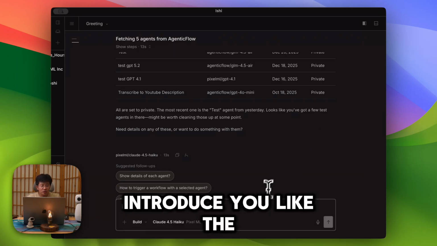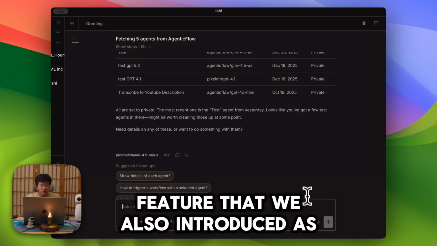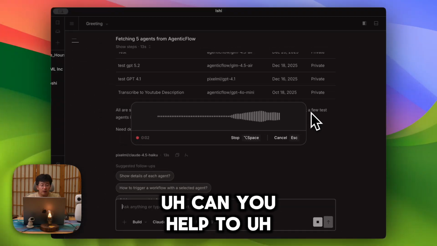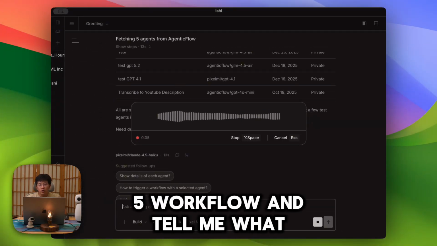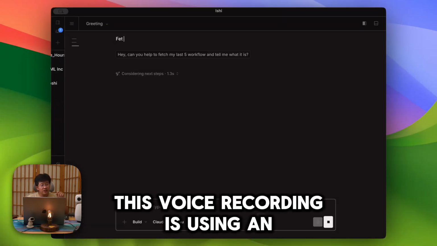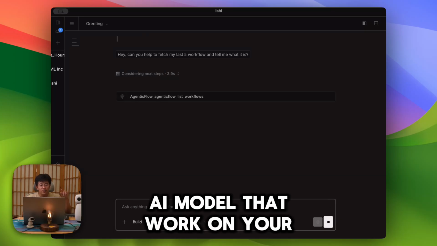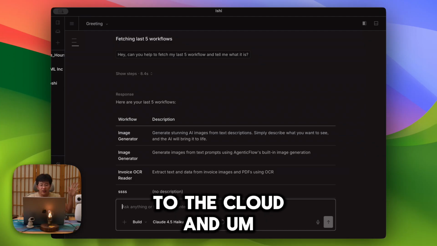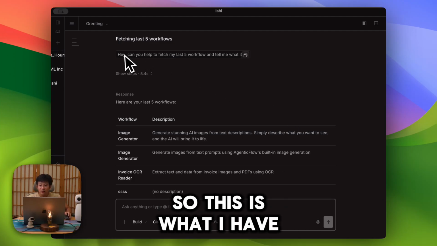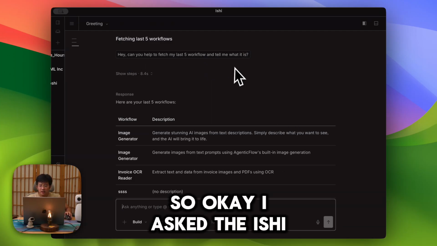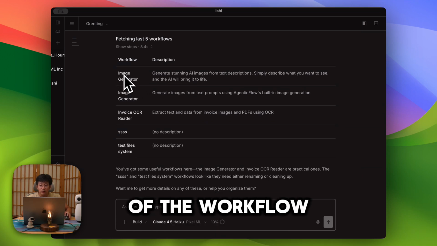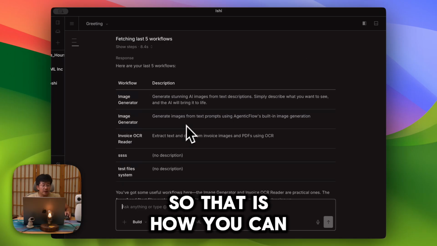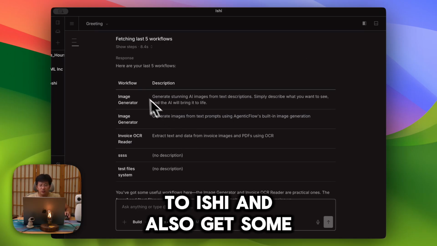And also I would like to introduce you to the voice feature that we also introduced as well. So if you click on here, hey, can you help to fetch my last five workflows and tell me what they are? So this voice recording is using an AI model that works on your computer, so there is no data transferred to the cloud, and you can use that. Okay. So this is what I have. I asked Ishi, and it gave me some of the workflows, image generator, invoice, OCR, and test file system, and so on. So that is how you can talk to Ishi and also get some lists.